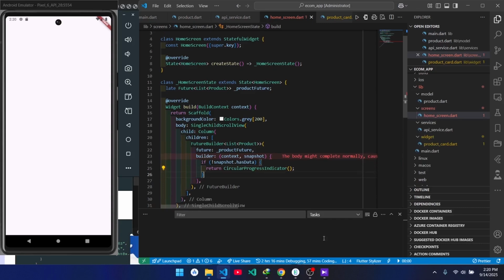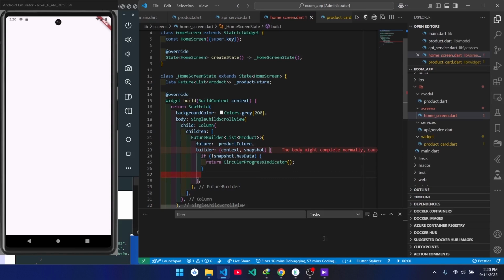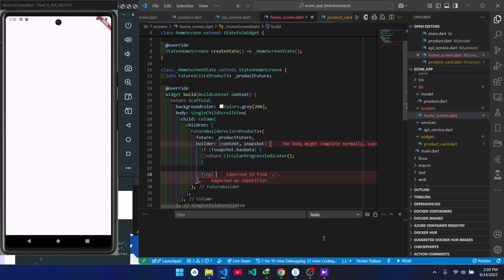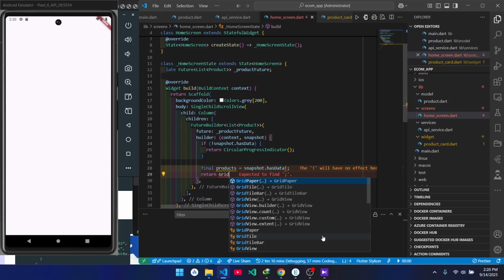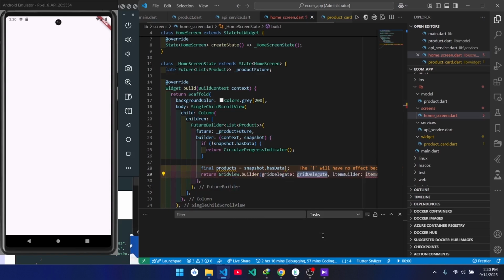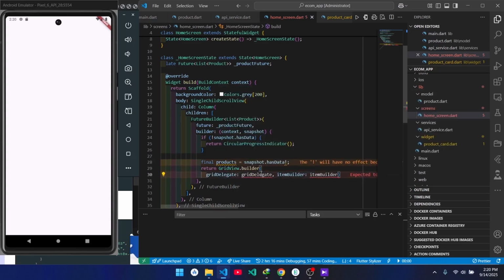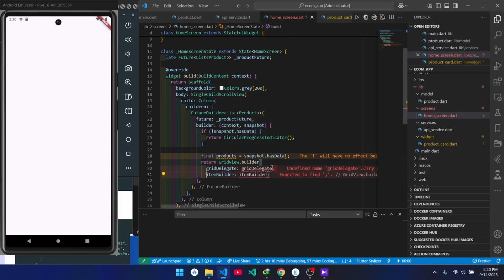Right, so if that's not the case, we can come out here. Right, so here we can say final, then we say products, and we say equals snapshot dot data, right? Then outside here the next thing we have to do is just return a grid view, right, which we're going to display our products inside the grid, right? So today we're not going to use the list view, we're just going to use the grid view.